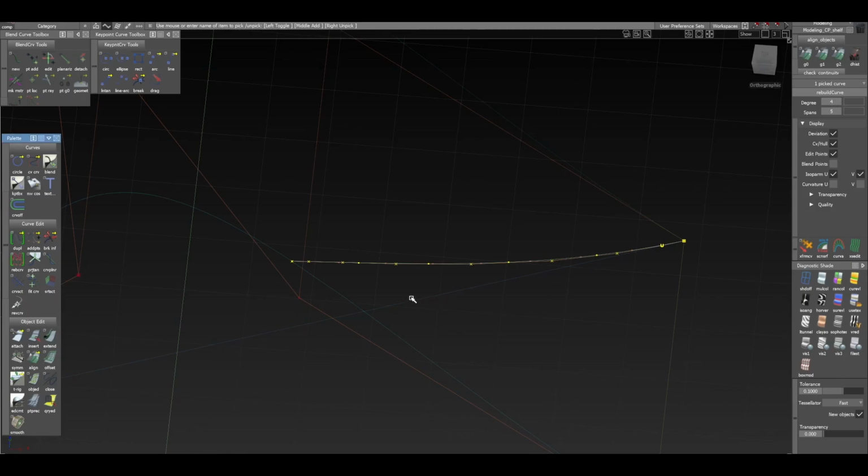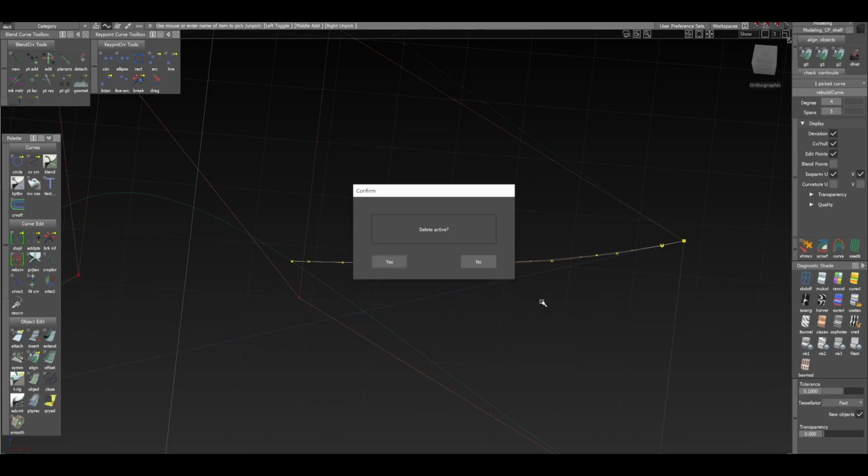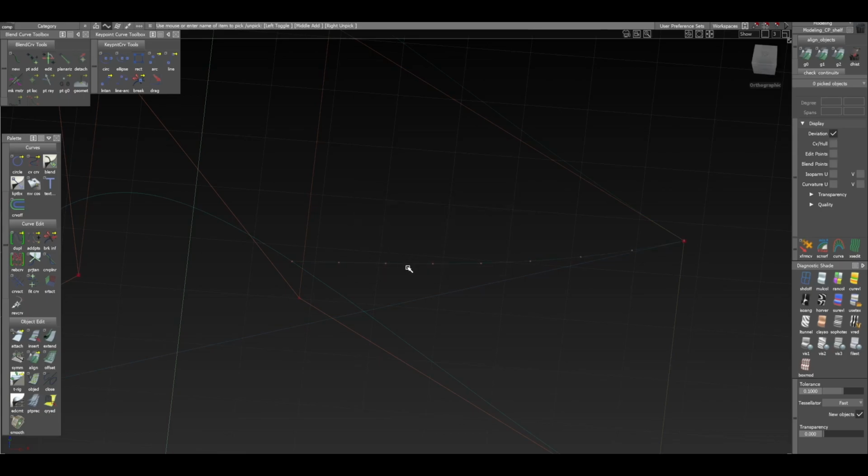So we can either work with what we got and simplify it, or we can use a different tool to match. Now what I'm going to do is delete this curve that I selected. You can just press the delete key on your keyboard. You could just do that, okay.